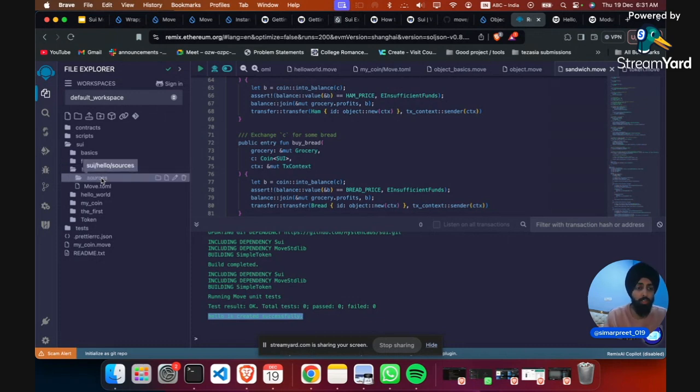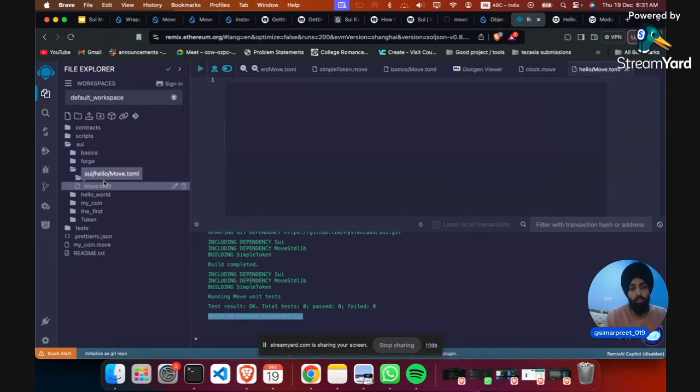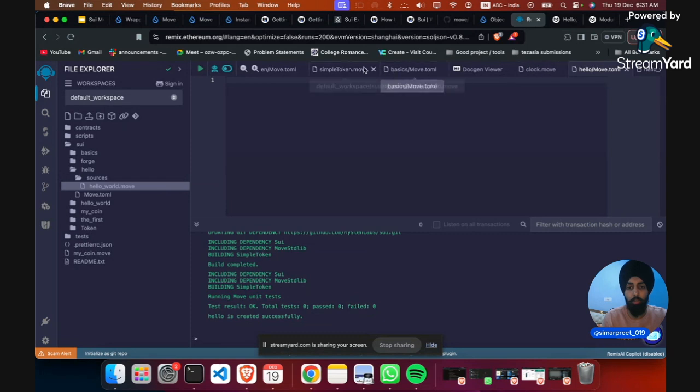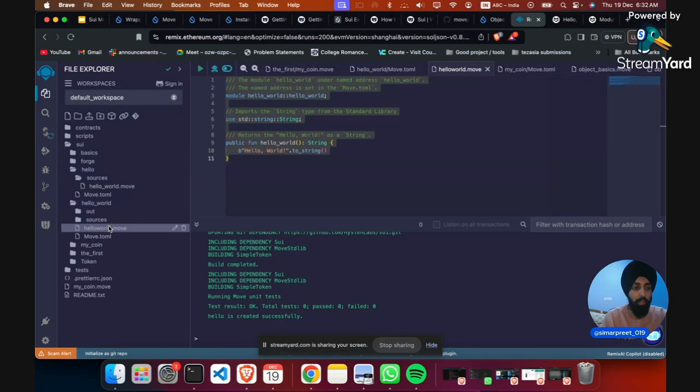And then in the sources you won't find anything. In the move also you won't find anything. So how and what to do? In the source folder you can create your file, whatever name, hello underscore world dot move, because we are coding in Move. Okay, I will just go back to this hello world code I have written down.